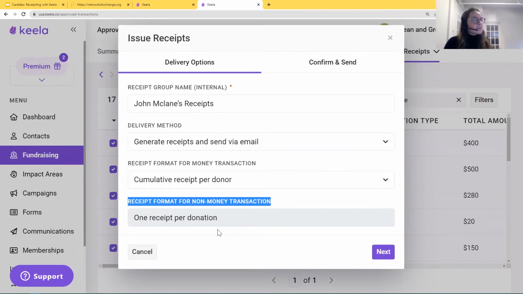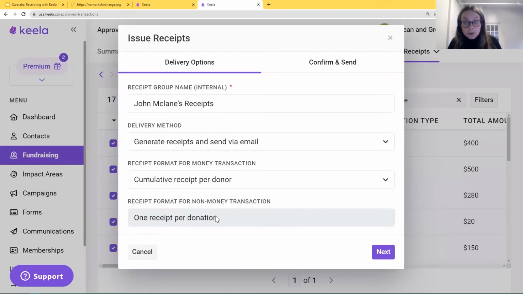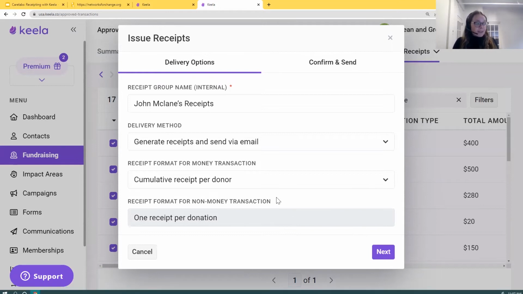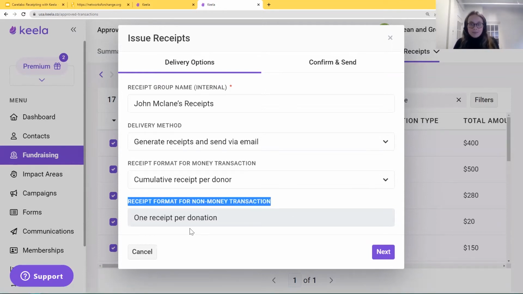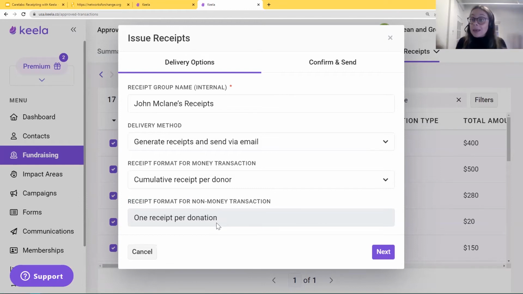Now down here it says receipt format for non-money transactions. 1 receipt per donation. You'll notice I can't edit this. This is because it's actually not compliant to have a cumulative receipt for these non-money transactions. So what we've done is show you what's happening. This is how we tell you that information, but we've also made it uneditable, so you're never going to accidentally issue non-compliant receipts for those. So that's what that is. If John has a non-money transaction in there, he's going to get a separate receipt for that.